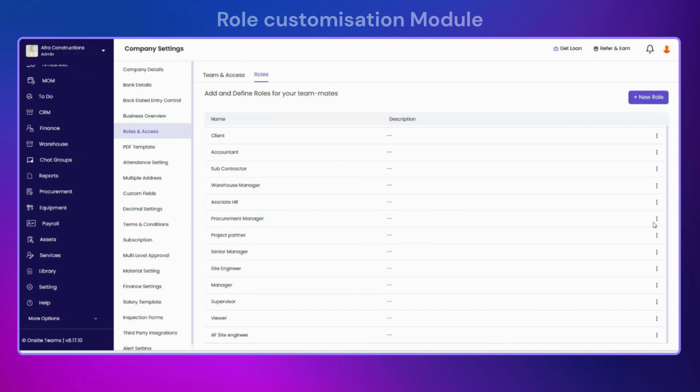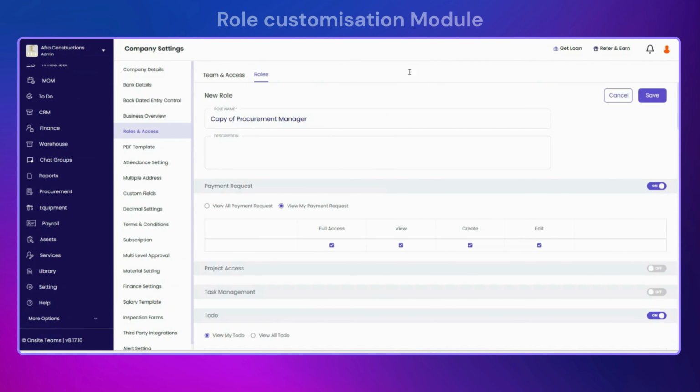Let's say if you want to add certain changes in the specific role, you can simply click the 3 dots option here and duplicate this role, and a copy of this role has been created. You can edit this role based on your requirements. So let's rename this role as purchase manager.